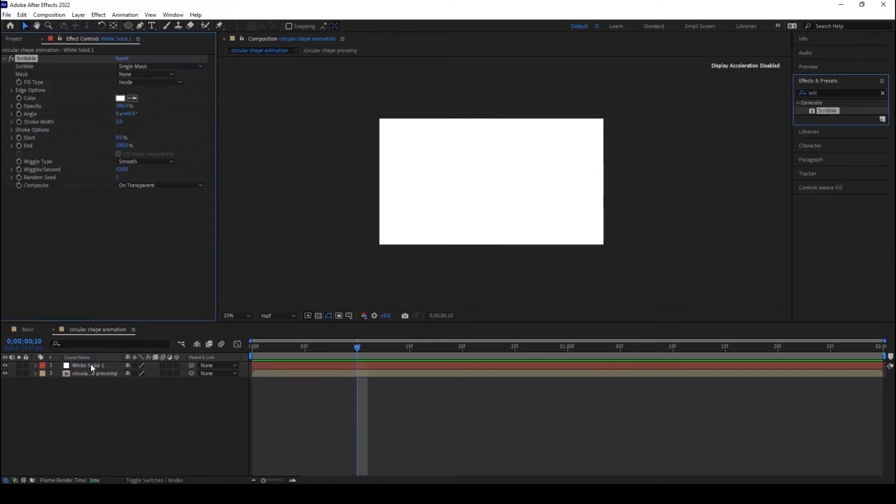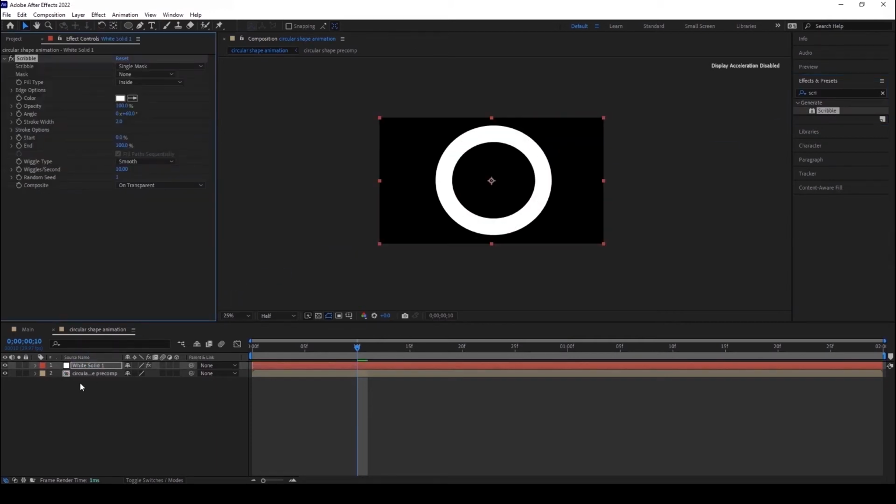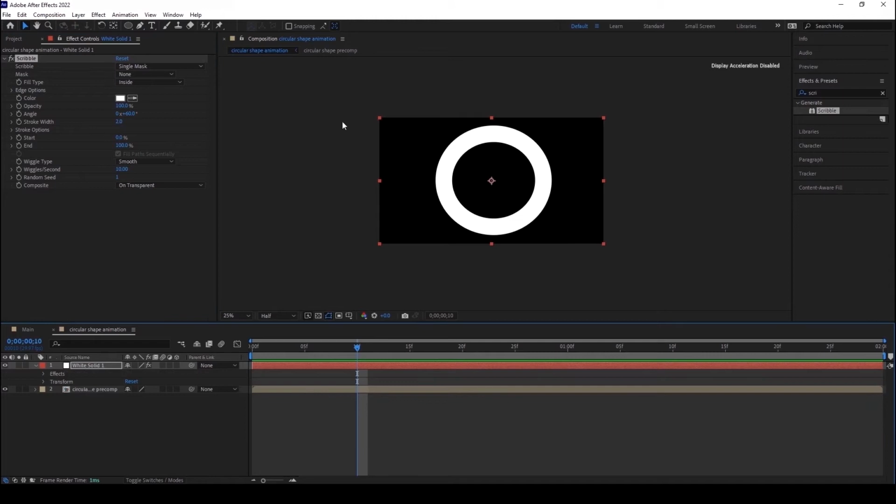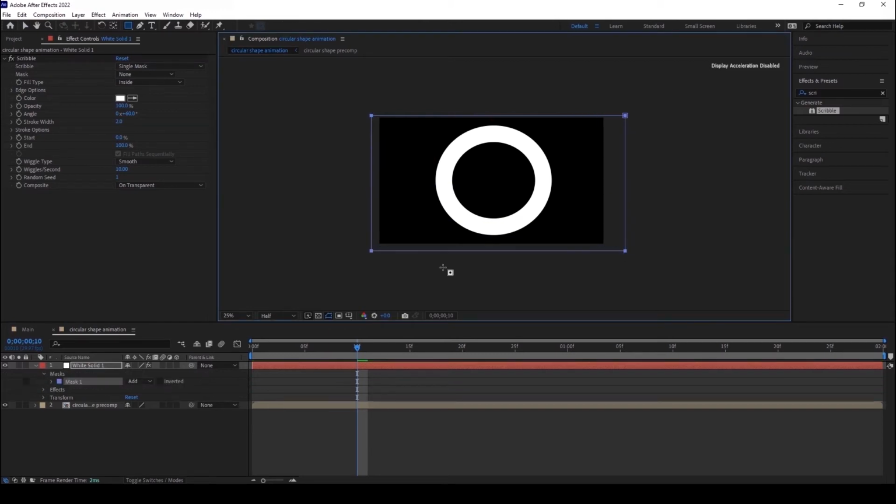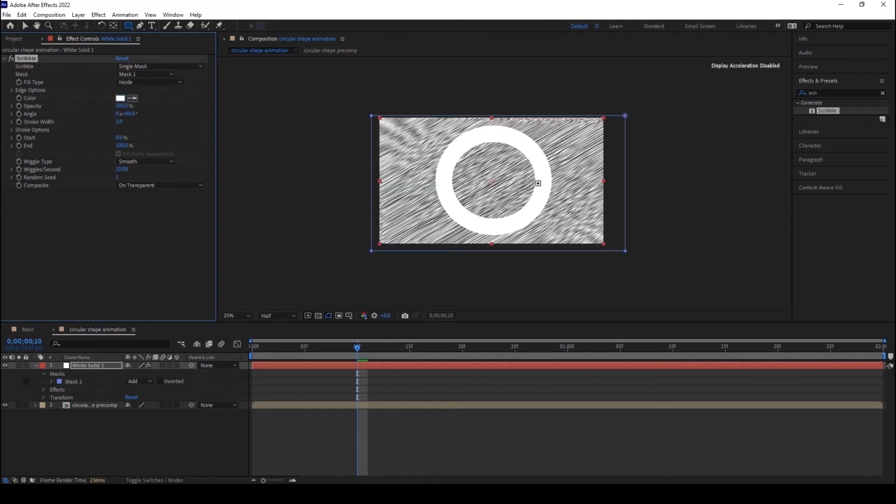Place it on the white solid, and see when I am applying this scribble effect, it's not showing anything, and my solid is also completely not visible in this composition. Why? Because the scribble effect will work only when a mask is applied to this solid. So here in this white solid I don't have any mask, so now I am going to take one rectangular mask, and now I need to go to the mask and apply the smart. See, now we are going to see this scribble effect over here.